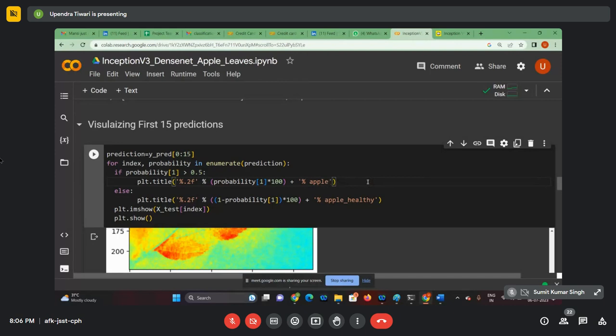Why do I say this? Because if the problem is either yes or no, you know that no comes first alphabetically, and then yes. In this way, we'll be doing the Apple disease image prediction here. Let's see.